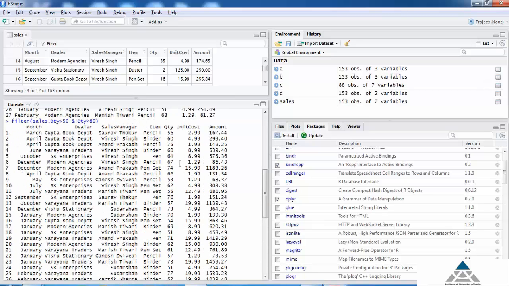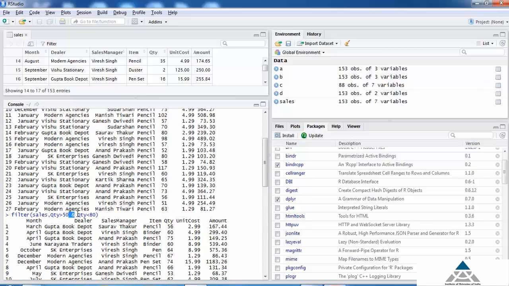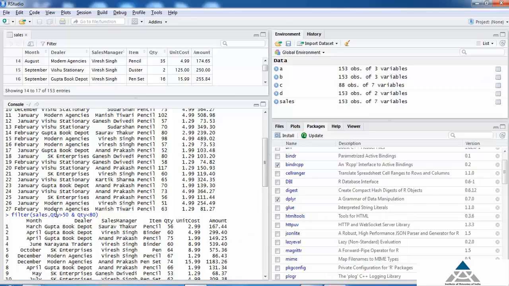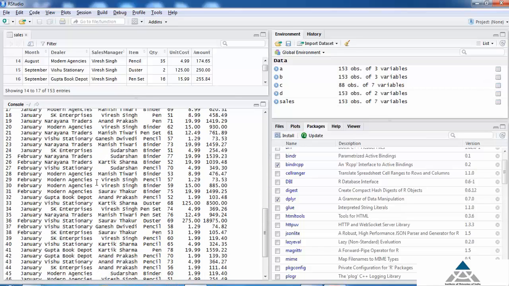So we have seen two different examples for the AND operator. Basically, we use the AND operator when we have multiple conditions and all of them should be true for all the records. The case where we want the item to be either pen or pencil, then we use the OR operator.